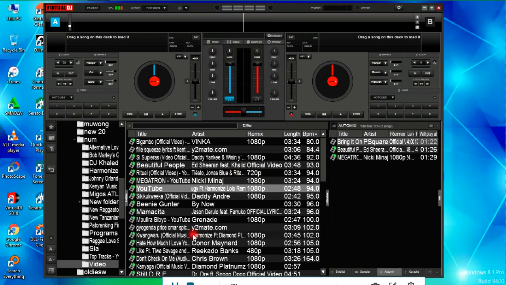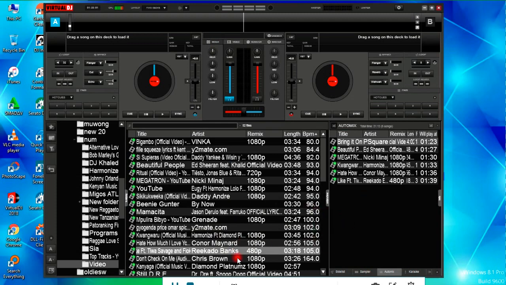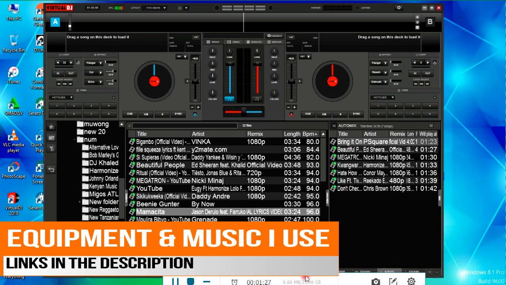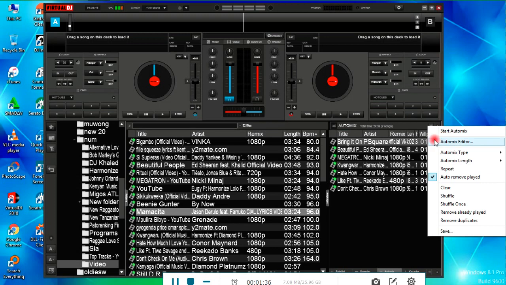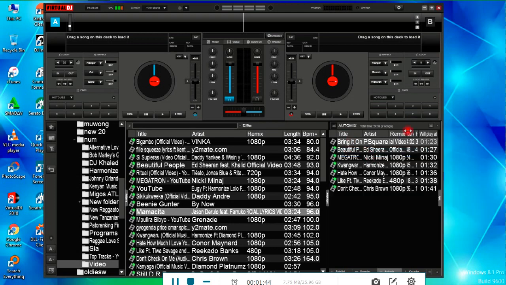Then start adding. You may add as many tracks as you can. Then you can go here. You set how your automix should flow. Here is the automix type. There's smart. First put on smart. Then I'll play.